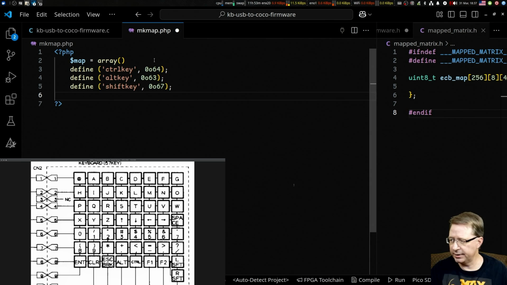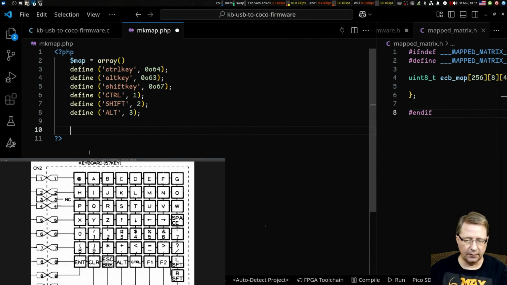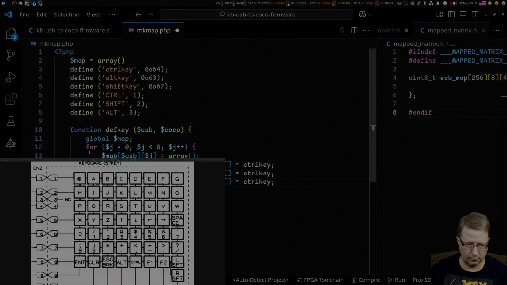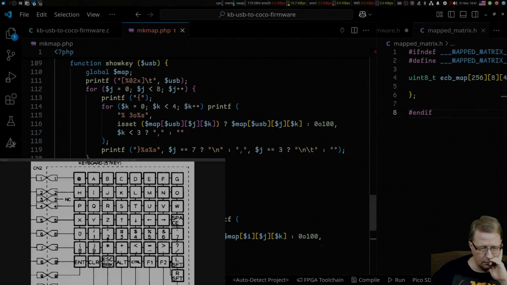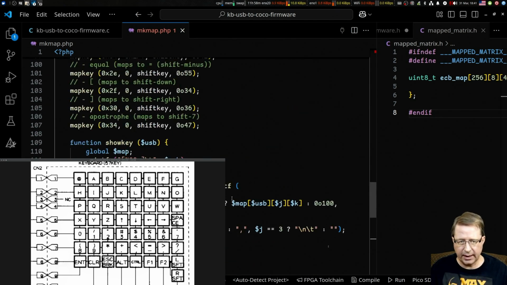And the modifier bits, and we'll do this according to the USB keyboard modifier bits. If I'm just throwing a key at the CoCo and not doing any real mapping with it, that was annoying, and it looks like it's probably going to work. So let's see about generating our map here.